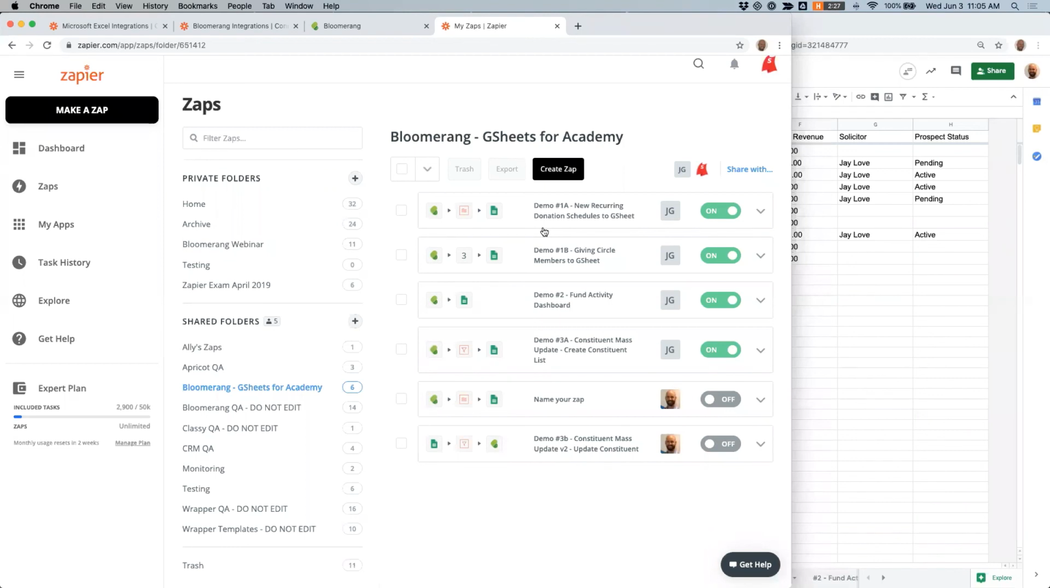I don't think there would be any limitation. Right. The big limitation that I would see would be that you would want to make sure that you use a find constituent step to ensure that the constituent does not already exist in Bloomerang, because you don't want to create duplicates.